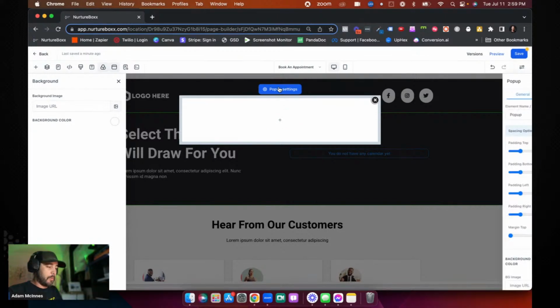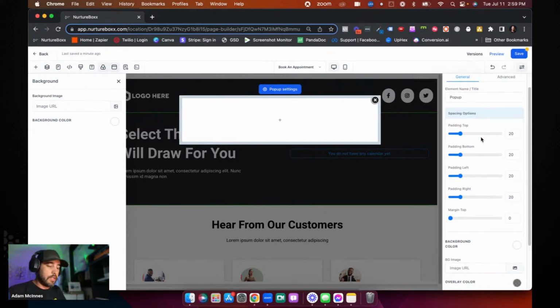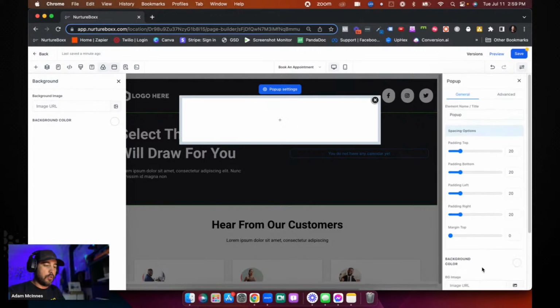So let's go and click the pop-up settings, which is of course going to now bring it over onto the right, and you can change your pop-up settings here, which is super, super handy.